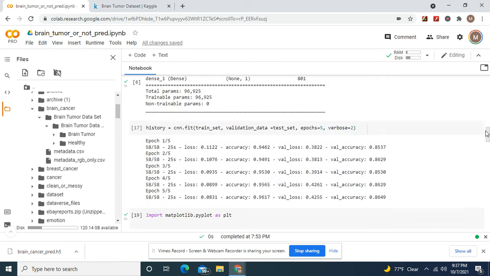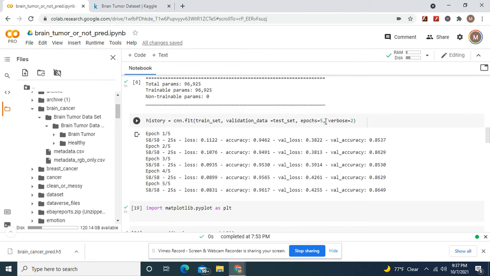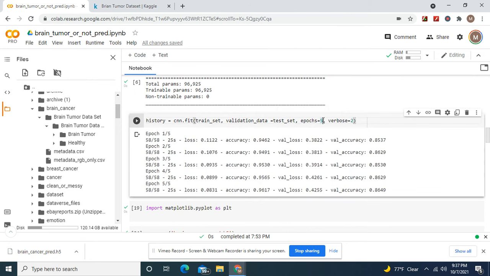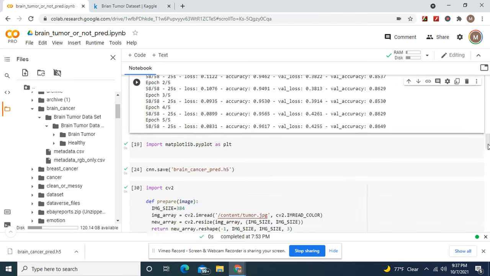There's your CNN summary. And guys, don't forget, run this at 50 epochs. I ran it at 45 and then added 5 more just to get it up there. Okay. Save. And before we get to it, remember 0 is brain tumor, right? 1 is healthy.